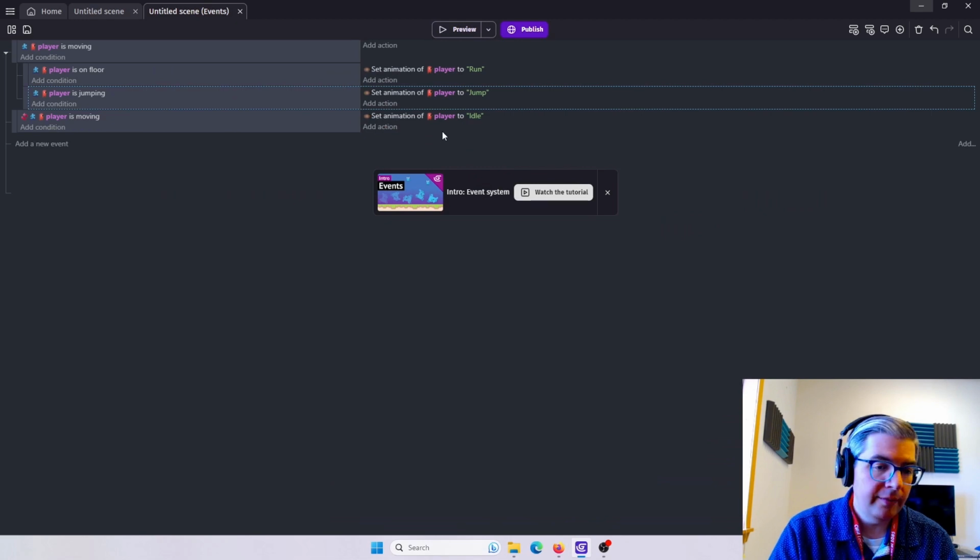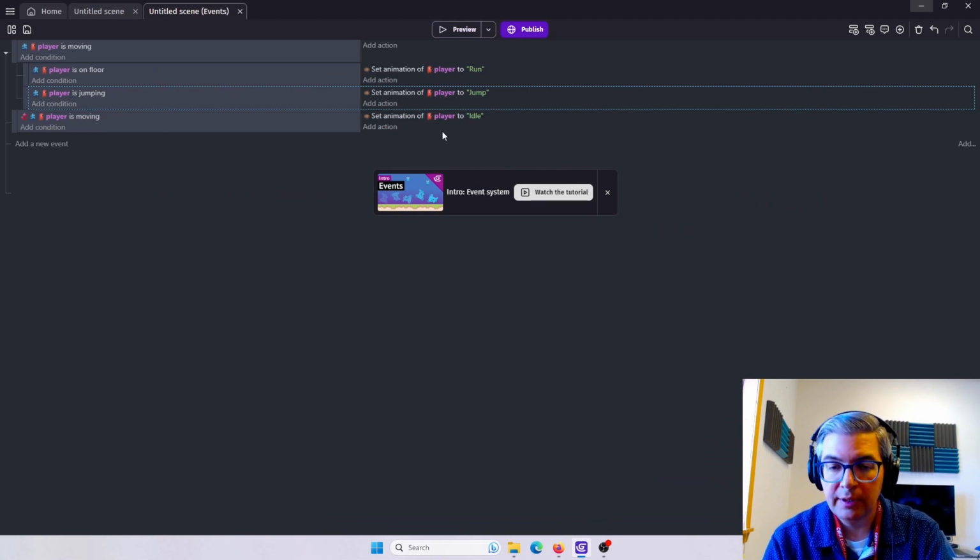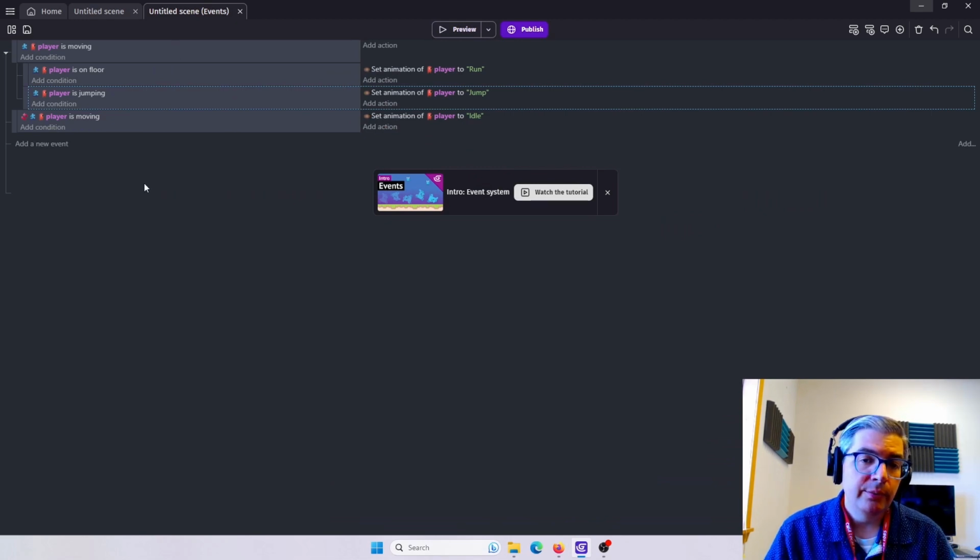So now we just need to have him change direction when we're moving in different directions. To do that, one way we could do it is to have some events where we see which direction the character is moving, and we could flip the animation. But there's actually an easier way now.